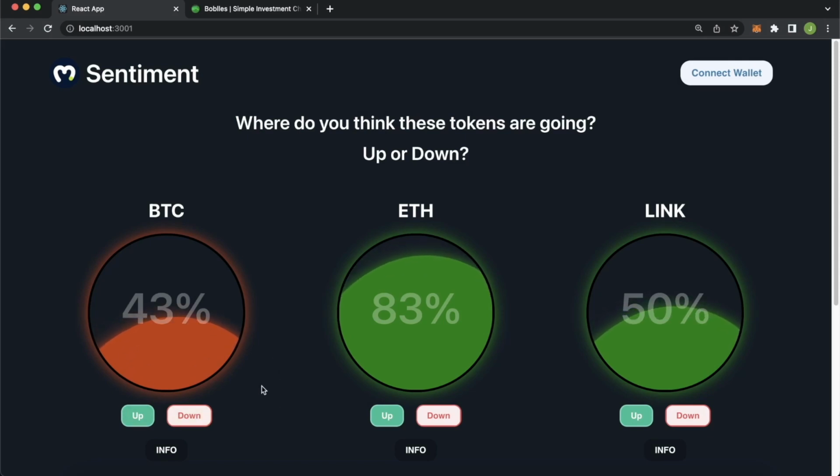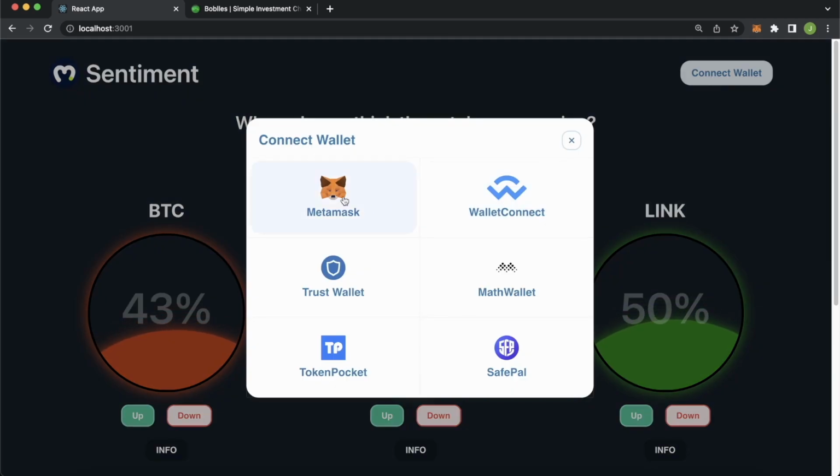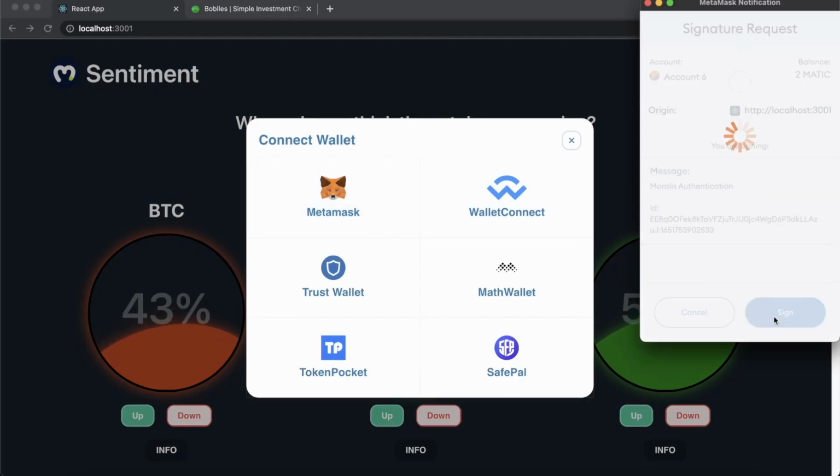So voting. This means that voting is only allowed for people who call the smart contract, and you're only allowed to vote on one coin once. So you can't skew the results of a specific token. So if we try and vote down, we get a notification that you have to authenticate to vote. Okay, so we can use the connect wallet button, use MetaMask to authenticate and sign.